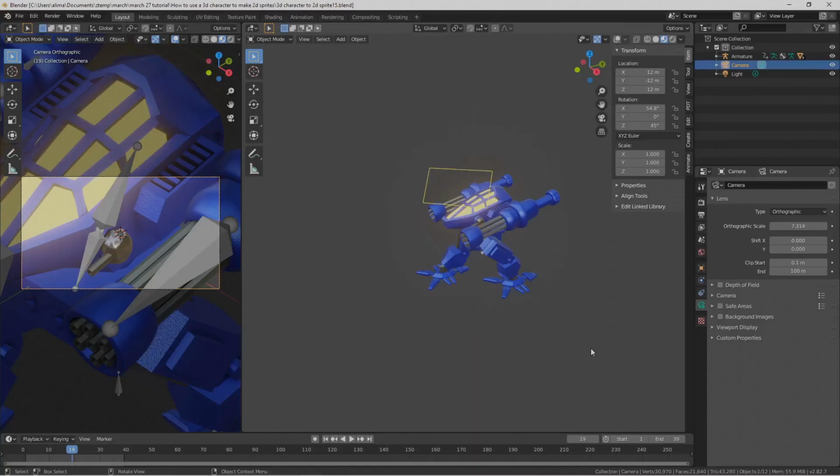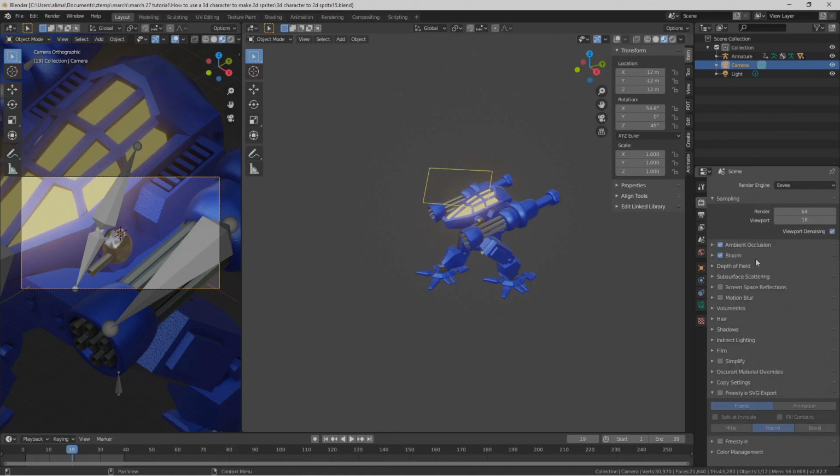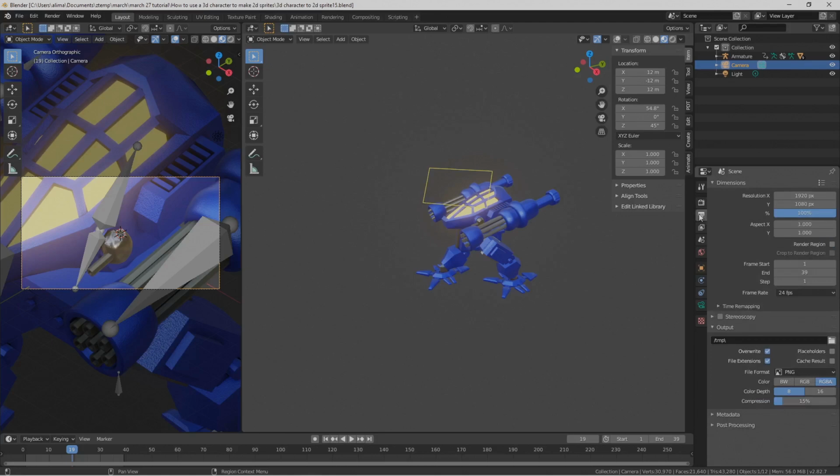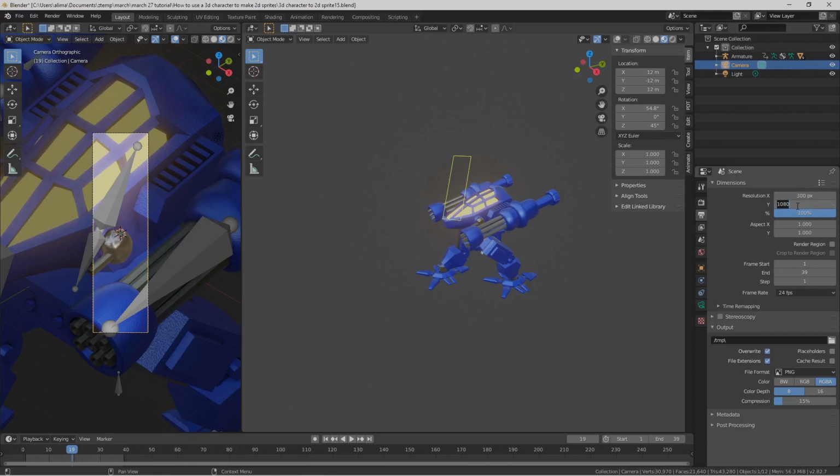Okay, what we want to do now is set our camera resolution. So we're going to go to the tab to the right, not all the way to the right, which looks like the back of a camera. We're going to select here. We're currently in Eevee. We actually want to go to the next one down. It looks like a printer. This is where we can set our resolution. Currently, our resolution is set for standard high definition. We're going to change this to 300 by 300.